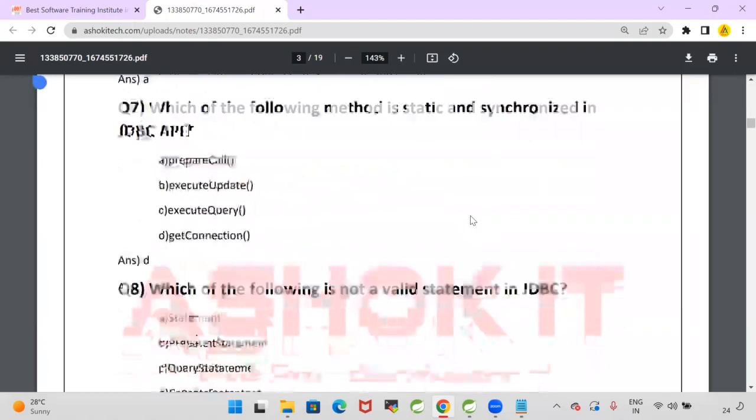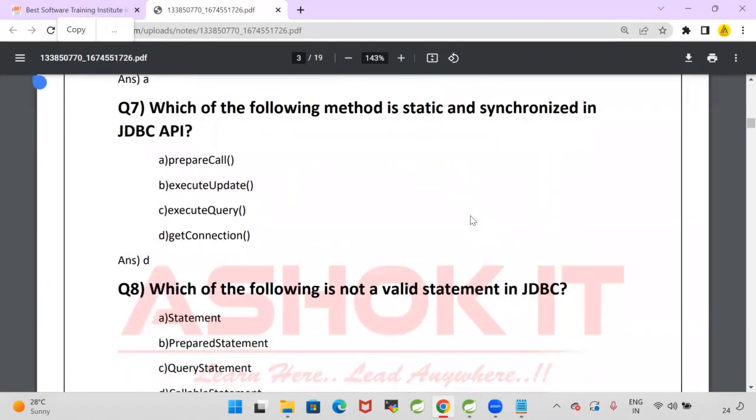Which of the following methods is static and synchronized? DriverManager.getConnection. That is a static method available in the DriverManager class. prepareCall, executeUpdate and executeQuery are instance methods. How can you differentiate a static method and an instance method?